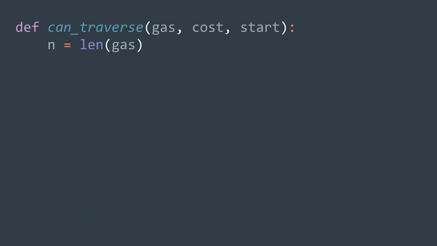In code, we create a function that takes as parameters the array gas, the array cost, and the index of the station from where we start. The goal of this function is to tell us if we can finish the cycle by starting from the station start. We first need a variable remaining that stores the remaining amount of gas. We also need a variable to store our actual position. Our initial position is the station from where we start, so we initialize I at start.